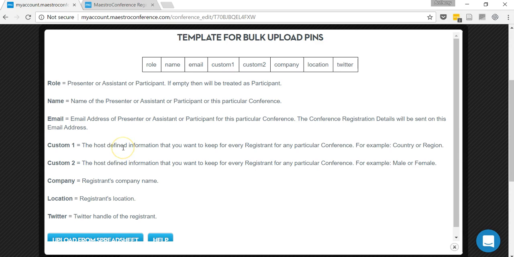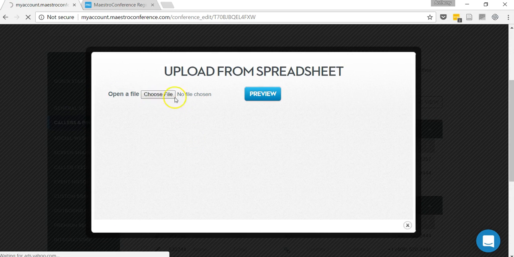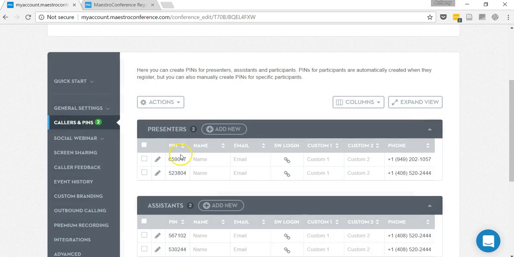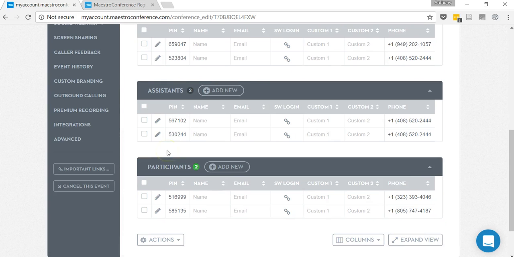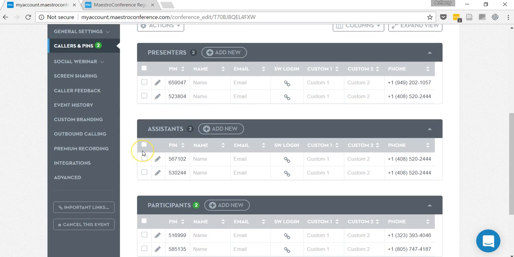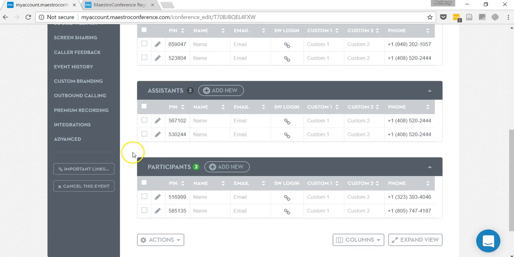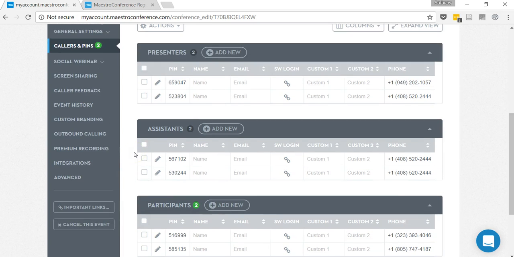You need to put their name, you need to put their email address. You don't necessarily have to put custom 1, custom 2, company, location, or Twitter. You can leave all of those blank, but you definitely have to put name and email. And remember, if role is absent, it'll just be a participant. Then you would upload a spreadsheet, which you would choose a file, preview it, and then upload the registrants. What that'll do is send the registration invitation to all your participants. They won't have to use their registration link or register themselves, and they'll automatically be registered for the event.